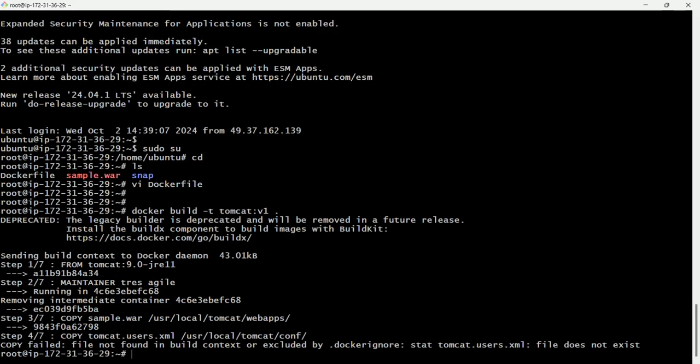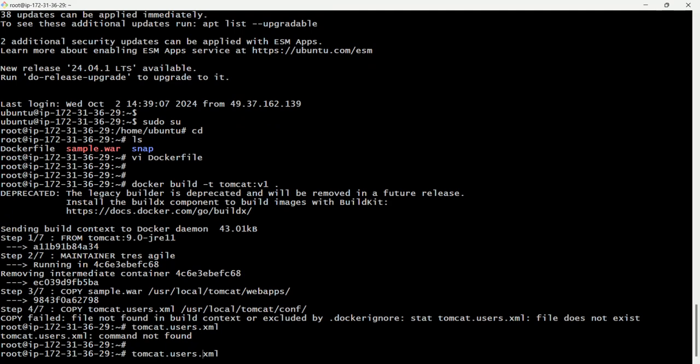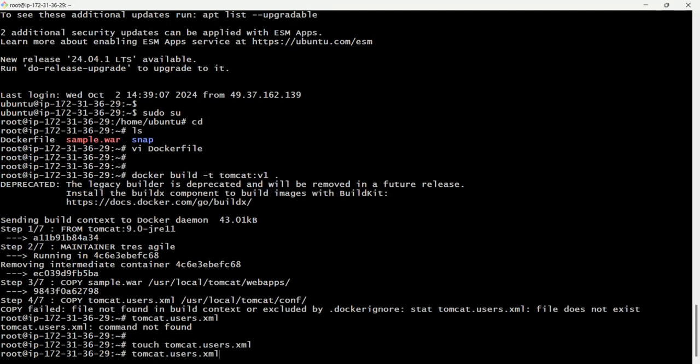Obviously, it failed, if you observe here. I told the Dockerfile to copy tomcat-users.xml. It failed. See, the file does not exist, obviously. Let me just create a sample file, tomcat-users.xml. I created one. Sorry. Now let's run the build command again. It's built.